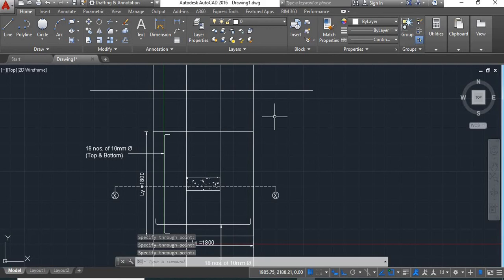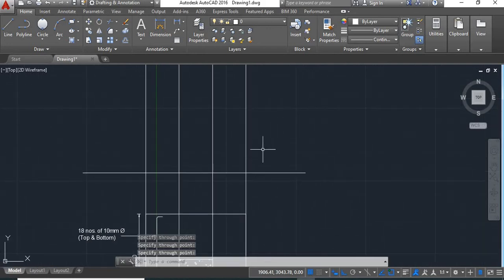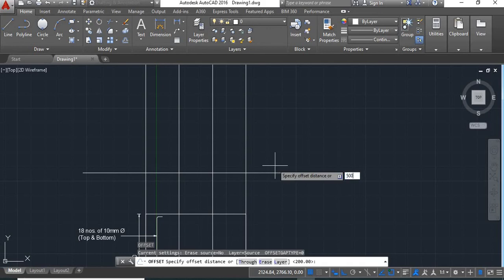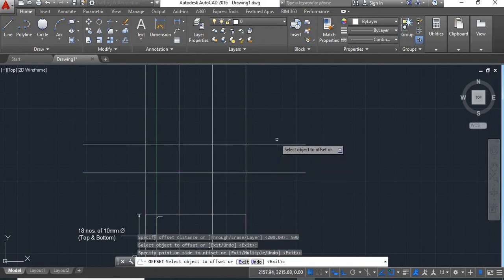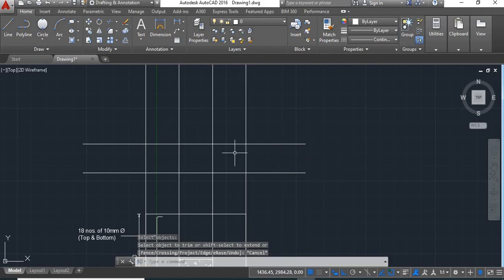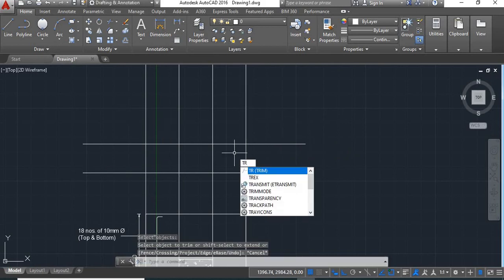Say enter. Now the footing height is 500 mm, so we'll give offset 500, enter. We'll give the offset of this line, say enter. Now we'll trim this extra line, so give the trim command, enter.